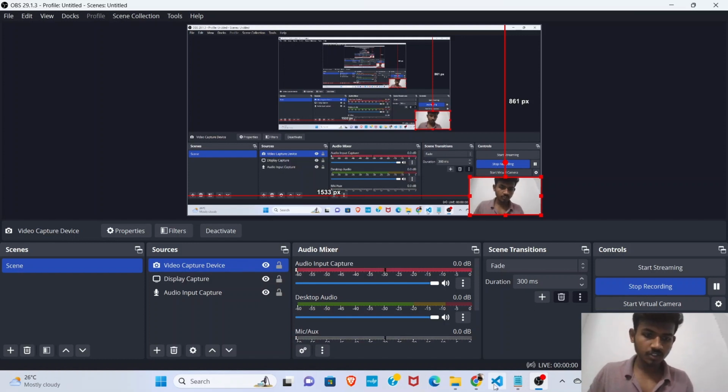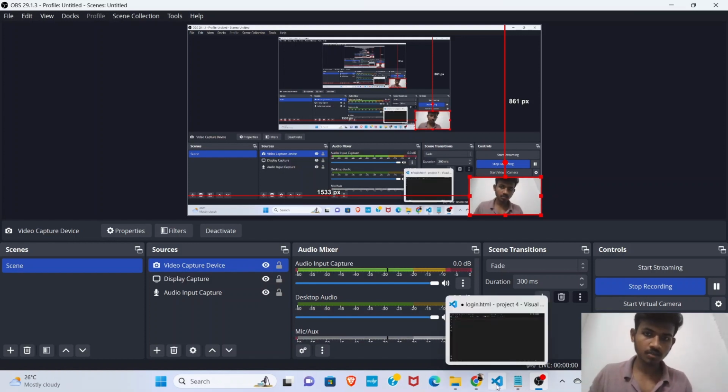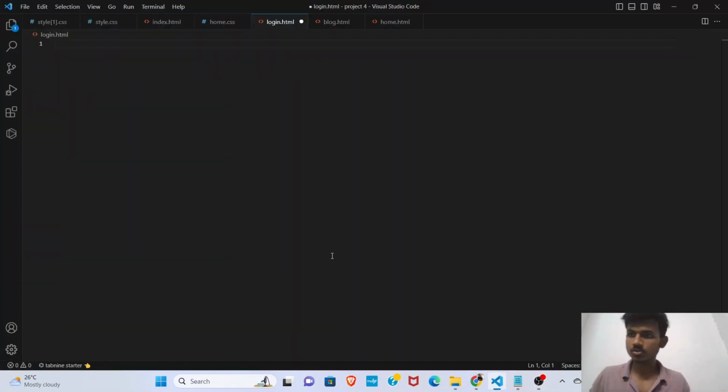Now we are left with the login page and blog page. Let's do the HTML for the login page. In the login page, we have two separate divisions. One is a sign up page and another one is a login page. If the user doesn't have an account, he needs to sign up, right? So we are going to create a sign up page.